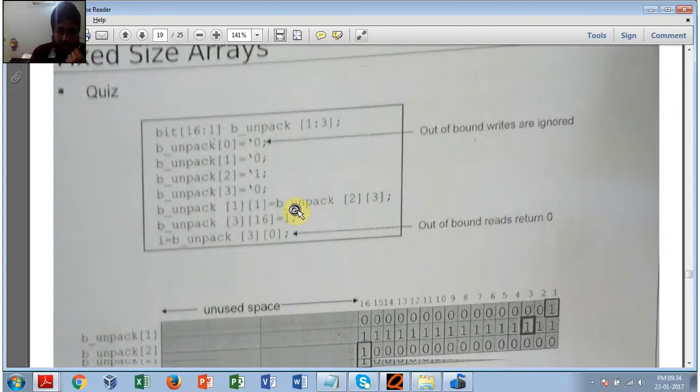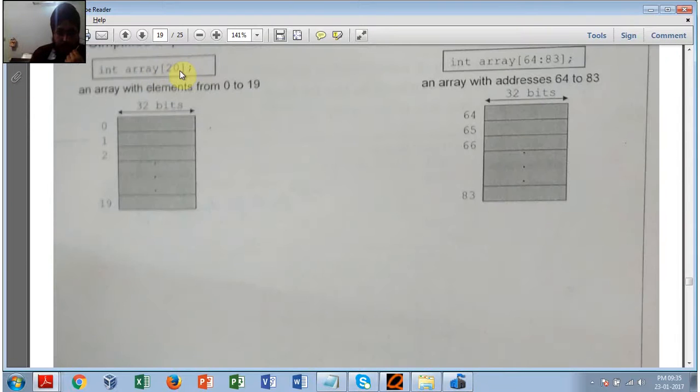The rest we will cover in our lab session. Array 20: you have 20 elements of an array named array, and each is 32 bits long, indexed 0 to 19. The other is 64 to 83, each of 32 bits. Both are the same, but here the starting element will be array 64, and here the starting element will be array 0.